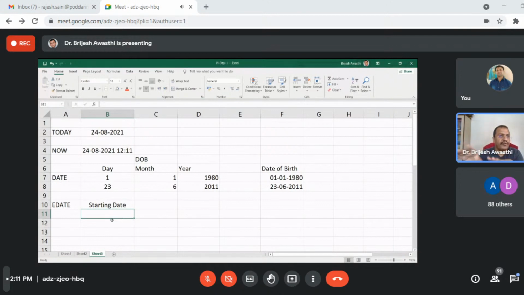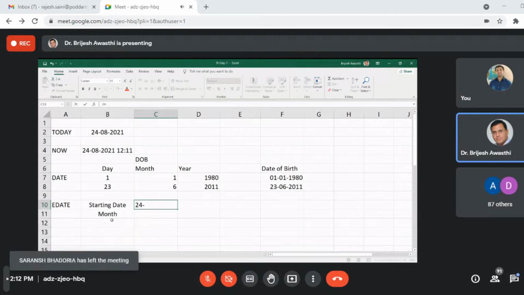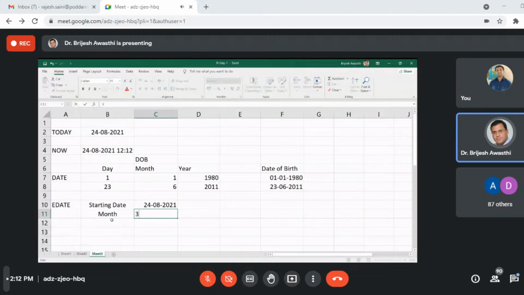The starting date of your assignment, and the month. How many months? Say you received one assignment on 24th of August 2021, and it is a 3 month assignment, and then you have to submit it. You have to calculate that with EDATE.